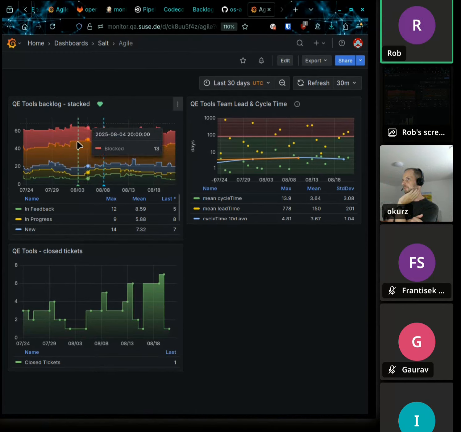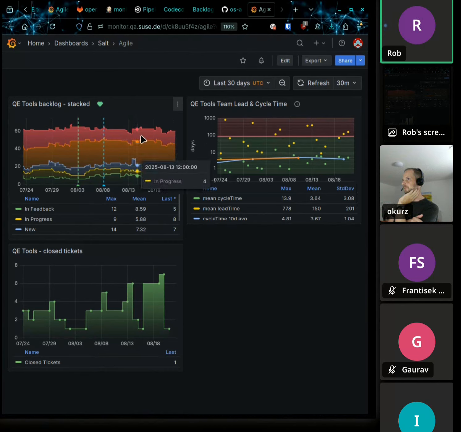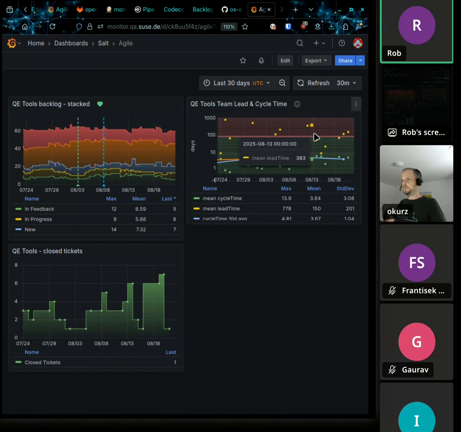Of what's currently in feedback, in progress, and new, and we have a cycle time. So what's the average time on how long we need to resolve a ticket after it's been picked up, and that's of course a metric that's interesting. And those metrics we have a look at in the sprint review most of the time. Not the sprint, but our review meeting. It's not per se a sprint review, but our review meeting.